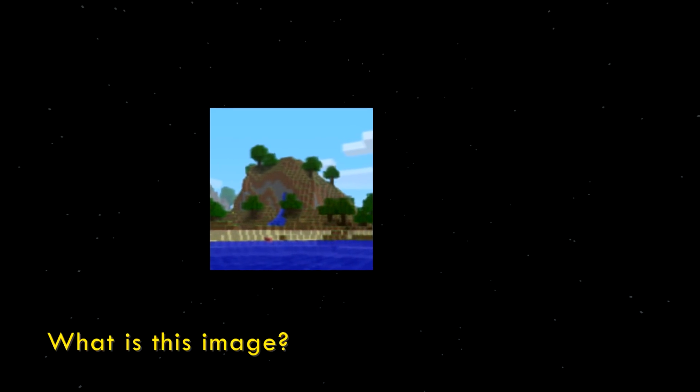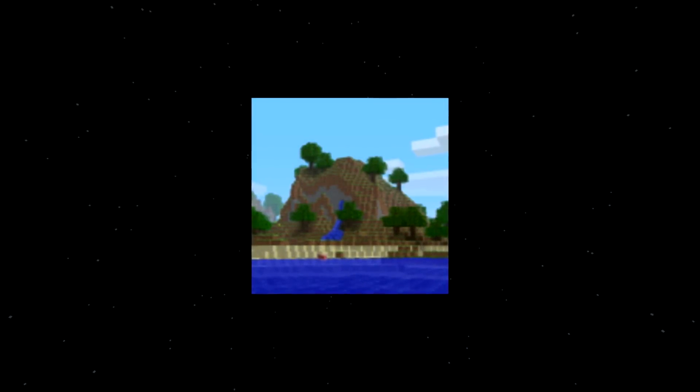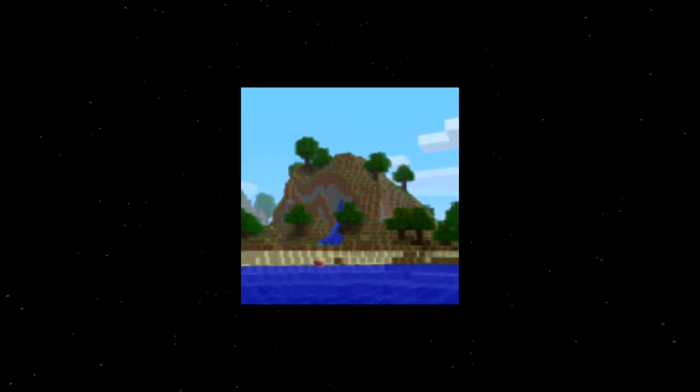So, what is this image? Where did it come from? When was it taken? This is going to be a deep look into what I call the most iconic image in Minecraft history.